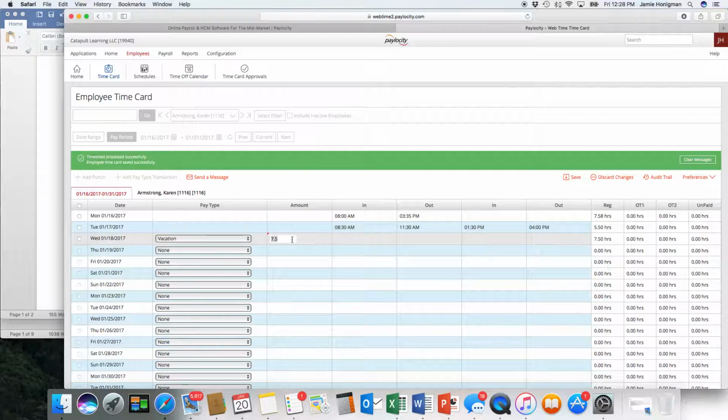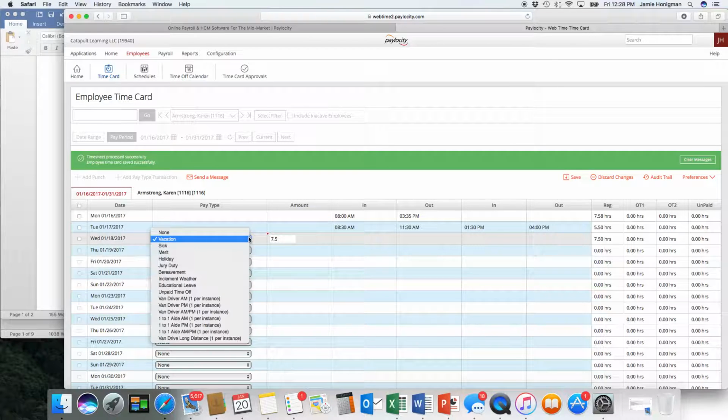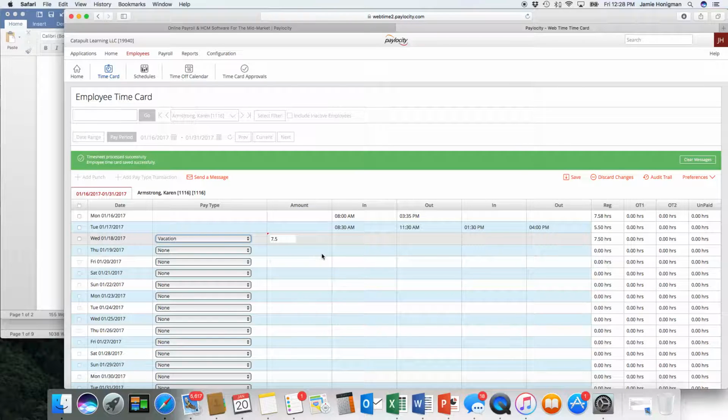You can do the same thing in order to edit that if there was some problem with it, including picking another, if it was sick instead of vacation or whatever. It should be pretty straightforward.